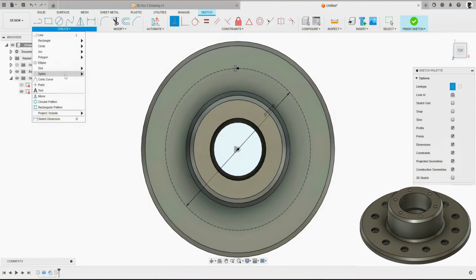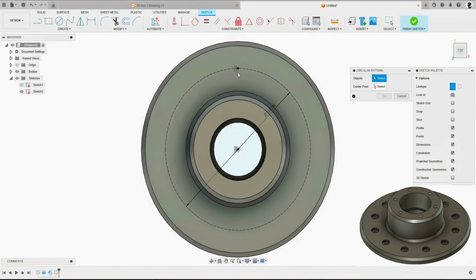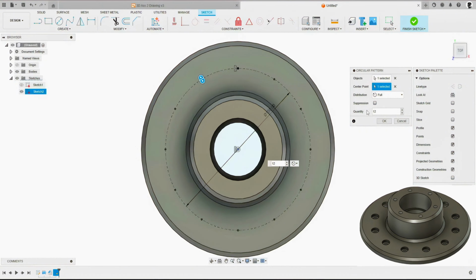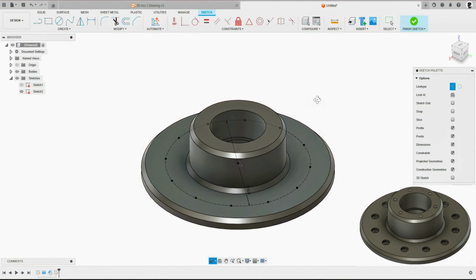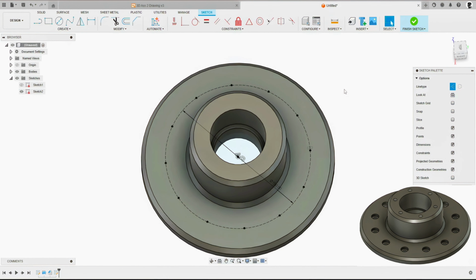Let's now come under create, and go to the circular pattern. And we are patterning this point around the center point, which is the origin. And in terms of instances for the quantity, we have a total of 12 holes. Okay, preview looks good. But this is the center point of all the holes we'll make.